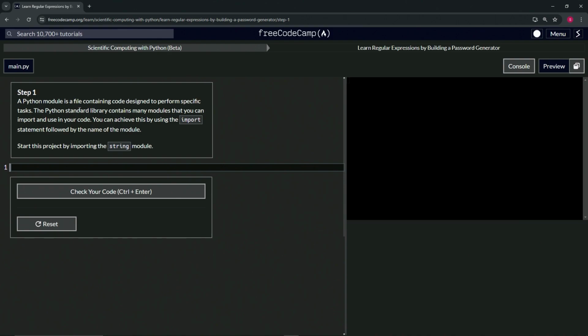So a Python module is a file containing code designed to, hold on before we get into that.